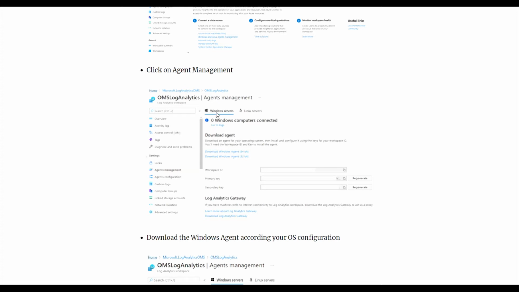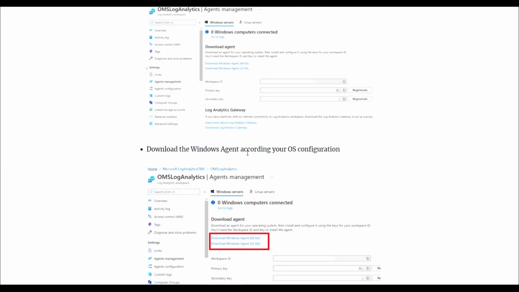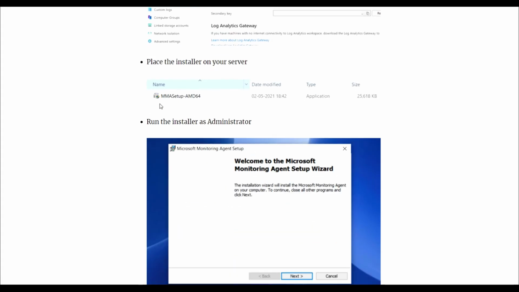In my case, I'm proceeding with the on-prem VM and a 64-bit configuration is available, so I'm choosing the 64-bit Windows Agent. Once you click here, you will download that file. As you can see here, I have already downloaded this file, which is nearly 25 MB in size. You just need to place this installer on your on-prem VM that you want to monitor.